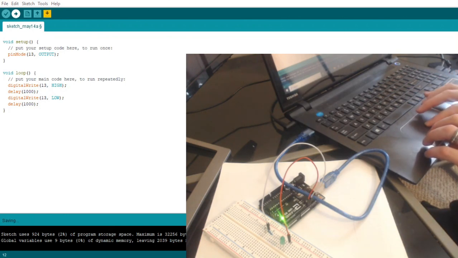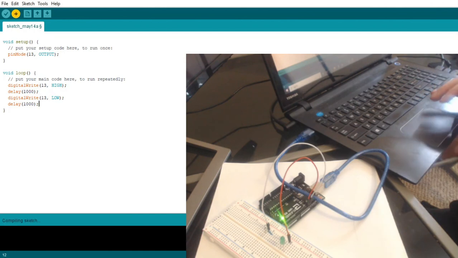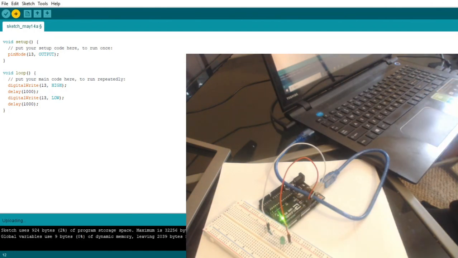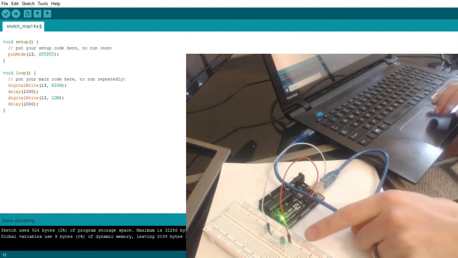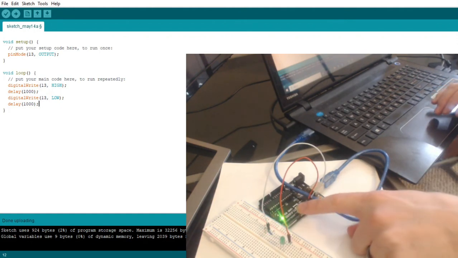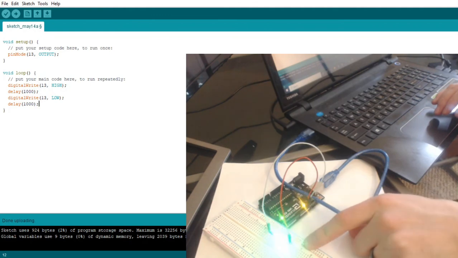Mine takes a second because it's going to tell me to save or cancel. Yours will too. I'm just going to click cancel. And it says uploading. And when it says done uploading, the program will start running and your Arduino will start working with the code and your LED will start blinking.